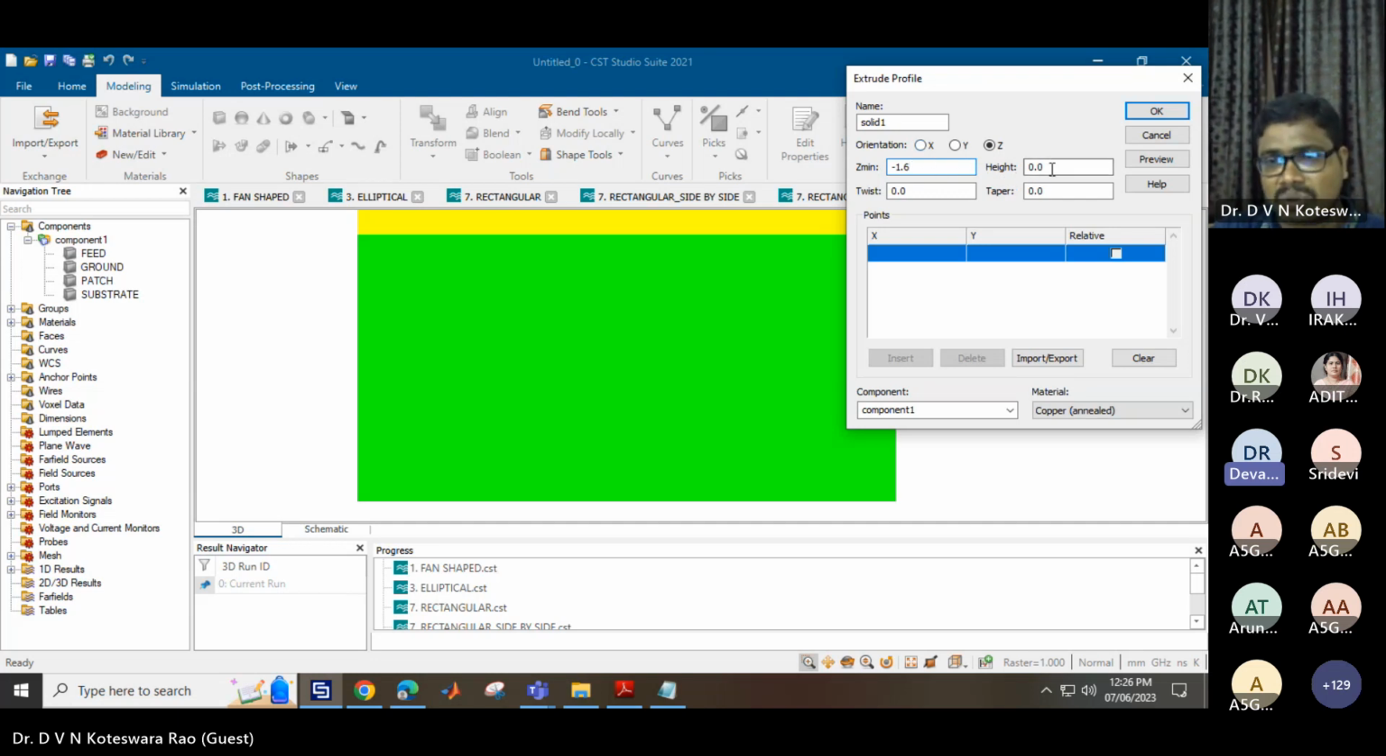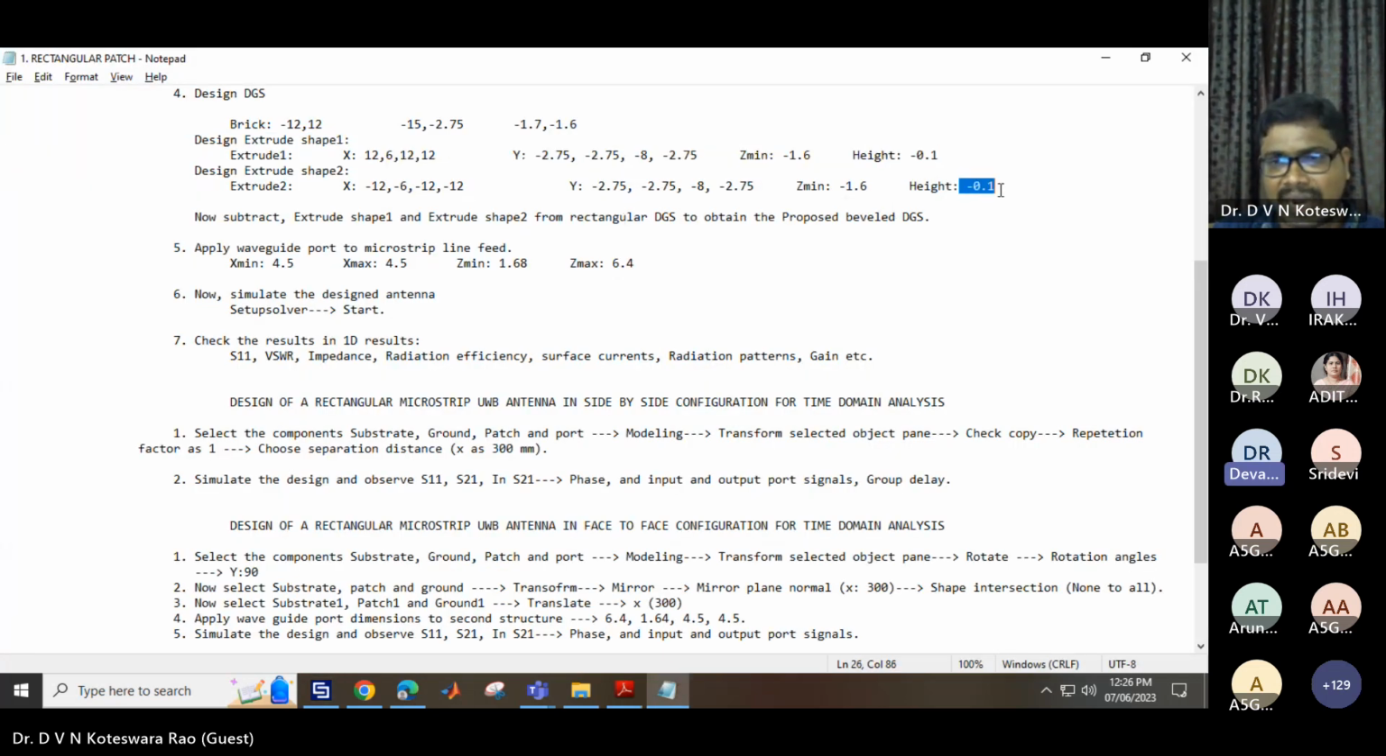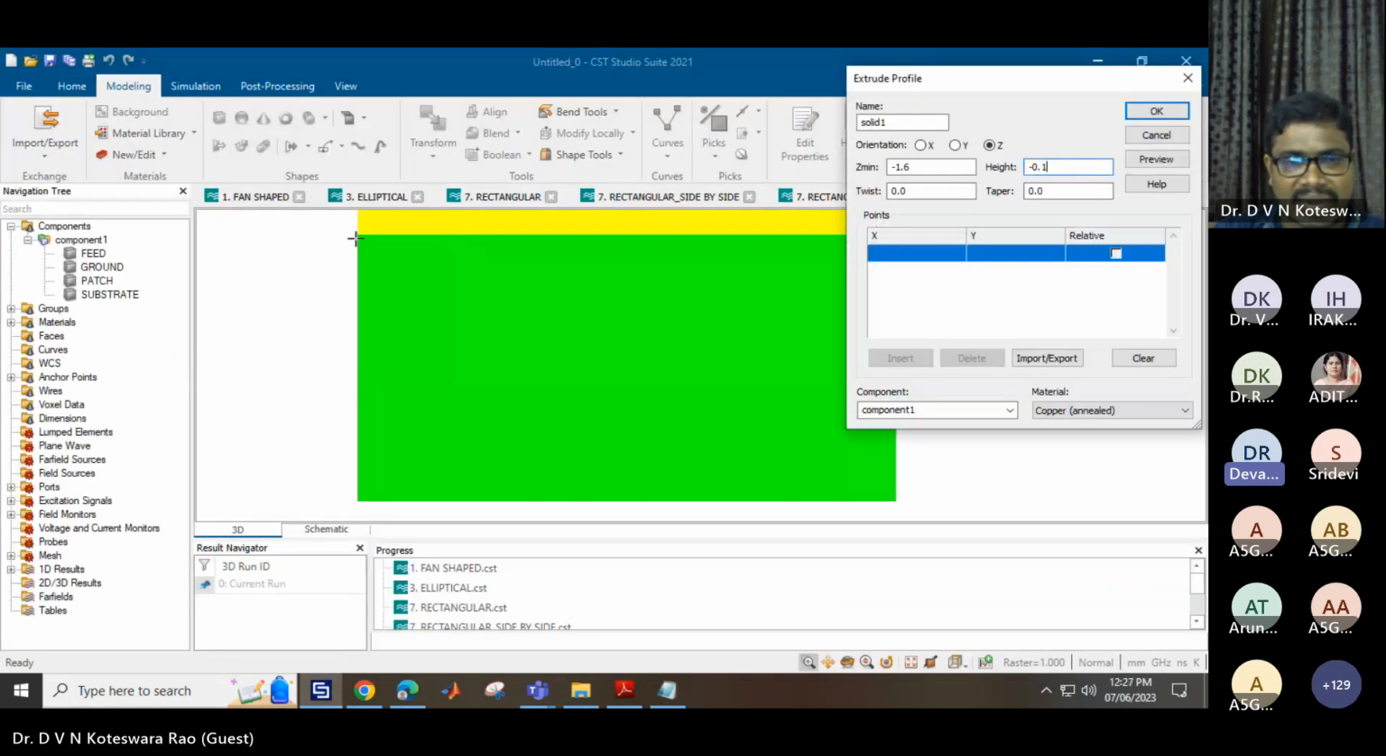So that extrude height, how much height you need, is similar to the height of the defected ground plane structure. The defected ground plane structure height we have taken there is 0.1 and it is needed to penetrate in the negative direction, so I would like to take minus 0.1. So I took height as minus 0.1 and Z minimum as minus 1.6.